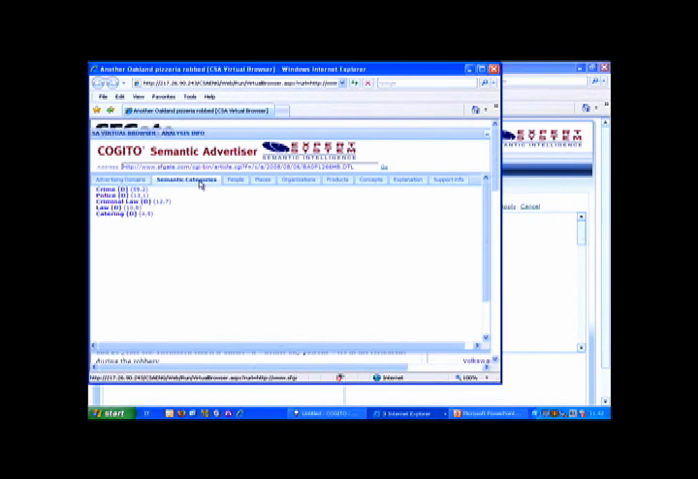Yes? Instead of a page that has a specific article on it, what about a web page that is a hub for a news site? So the question is, what happens with a page that is a hub for different news, right? It's basically doing something very similar.